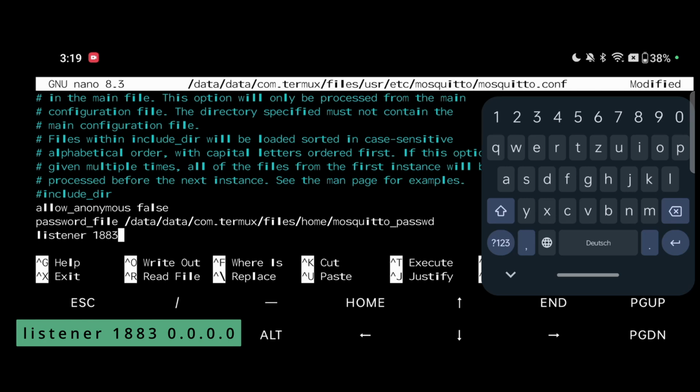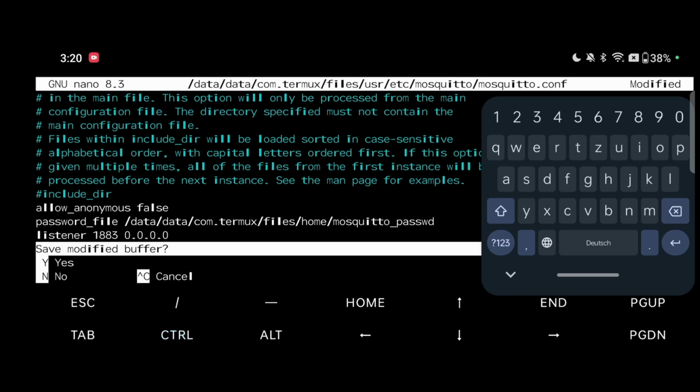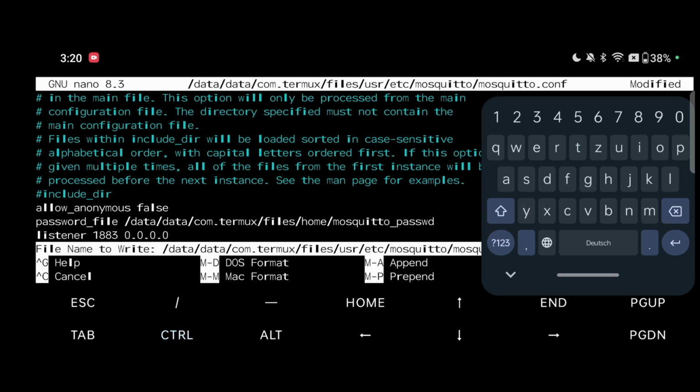If you want the broker to listen on a specific network interface, we can specify the IP address here as well. So we can write 0.0.0.0. This makes the broker accessible from all network interfaces on the device. Or we can use a specific IP address to restrict access to that interface. Then we will press Ctrl and X. Then we will press Y and then we will enter.